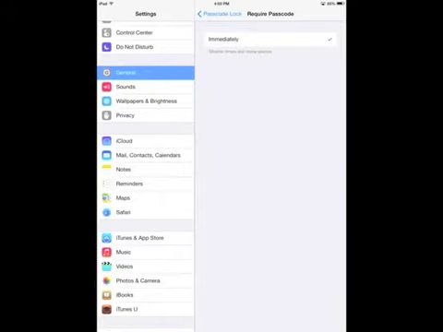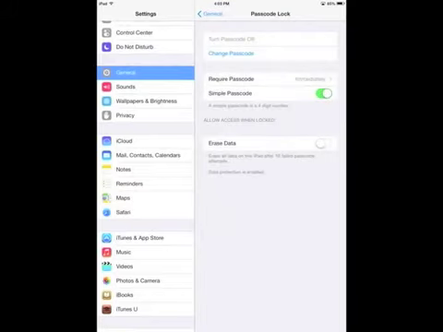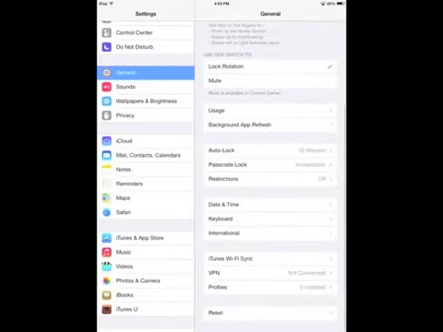Below there, it says require passcode. In our district, it's set to immediately. When you lock the device, it will ask you for that passcode. Simple passcode is if you want to just keep your passcode at 4 digits or use words in your passcode.